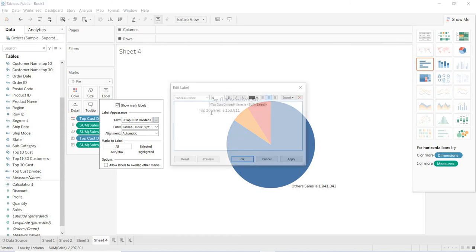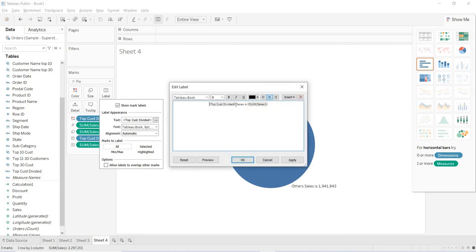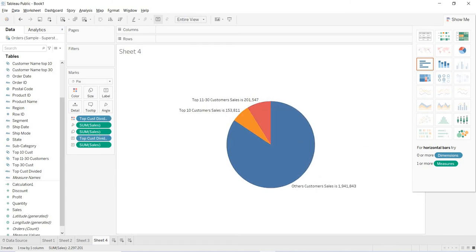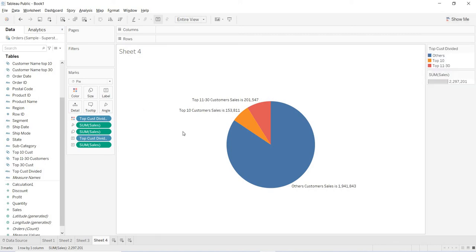Okay, I have to edit it a bit. Top 10 customers sales is, top 10 customer sales is valid. Apply. Okay, see, top 10 customer sales is this, top 11 to 30 customer sales is this, other customer sales is this. So this is what he was asking.